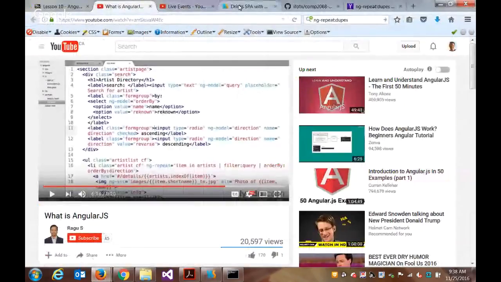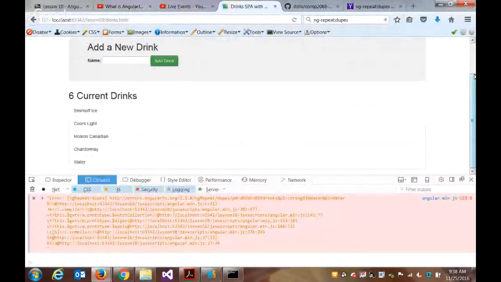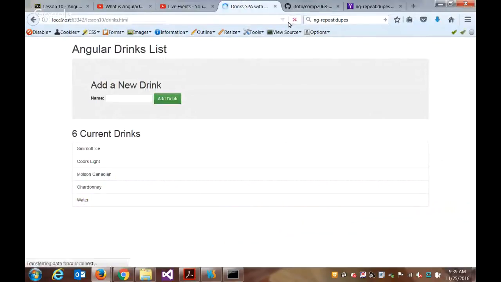So that's a handy debugging trick when we're working with front-end JavaScript and Angular. If things aren't working right, check your console, and you're likely going to see errors here. So let's refresh. Now I'm going to add something that's already here. No problem this time.